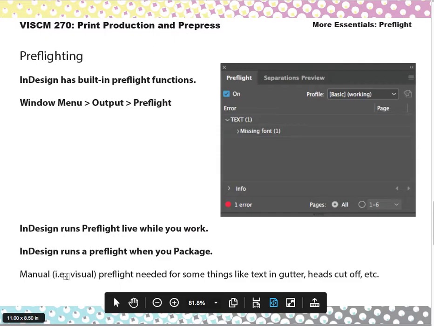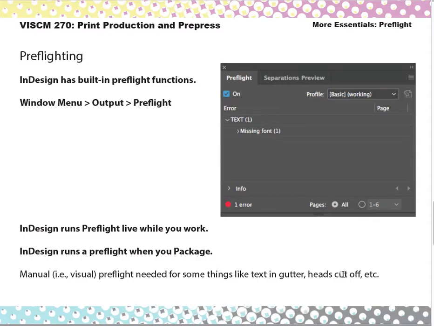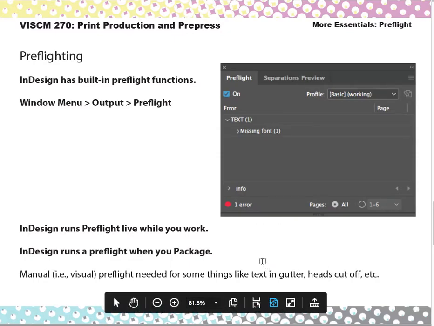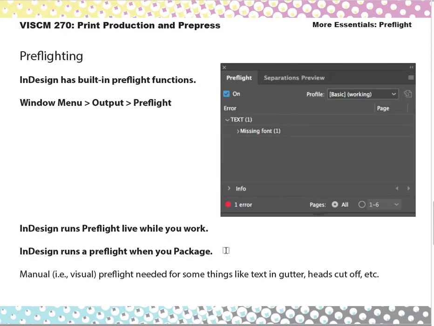There are some things that Preflight in InDesign will not catch. Things you want to look for, like text in the gutter or near the edge of the page that's getting cut off. Heads cut off, by that I mean when somebody's head is at the edge of a picture frame, or the edge of a page, and it looks like the top of their head is getting cut off. Or just other visual things to look for when it comes to preflighting. So this doesn't catch everything, and it's good to have a pair of eyes look at it, but it will automatically catch a lot of other errors.